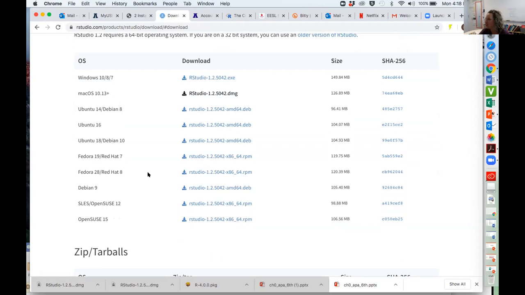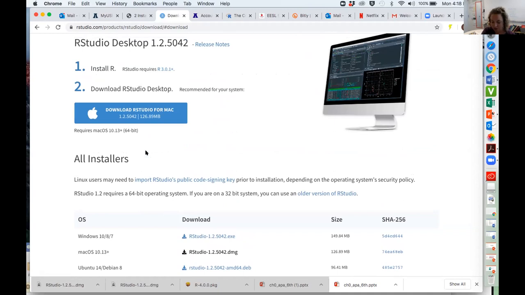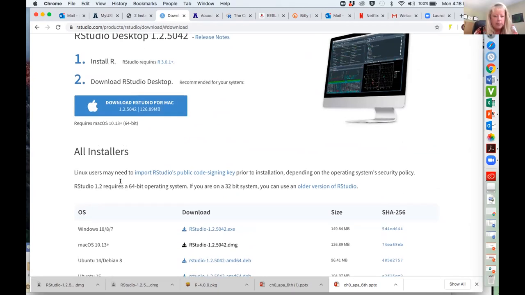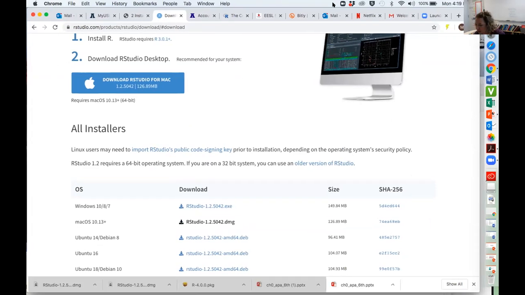Let's see. I'm going to Google it. RStudio. Wait, so what are you looking for on the screen, Melissa? I'm looking for the right operating system. This is saying that I have to have a 10.13 and I have a 10.11. Oh, I think that I found one. Ooh, that'd be fabulous. You're going to have to use an older version of RStudio because it looks like the most recent RStudio is only able to be put on 10.13.